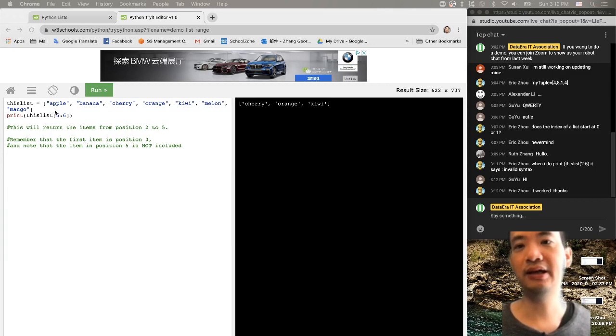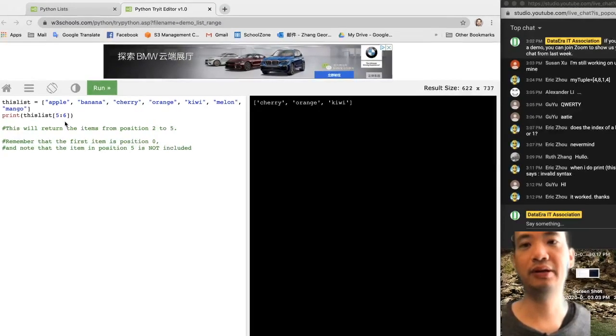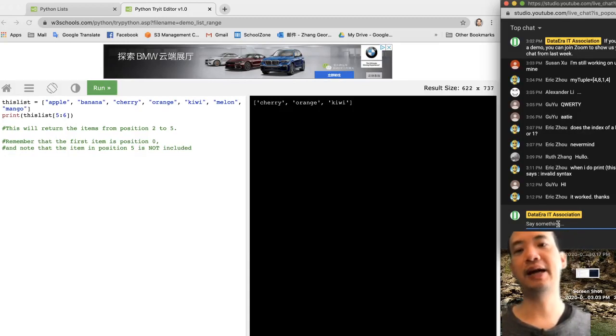And let's say we have this list: apple, banana, cherry, orange, kiwi, and melon, and mango. If from position 5 to 6, what will be the output? If you choose from the index 5 to index 6, between them, what would be the answer? If you know the answer, please put it into the chat box, so I know you already get it.